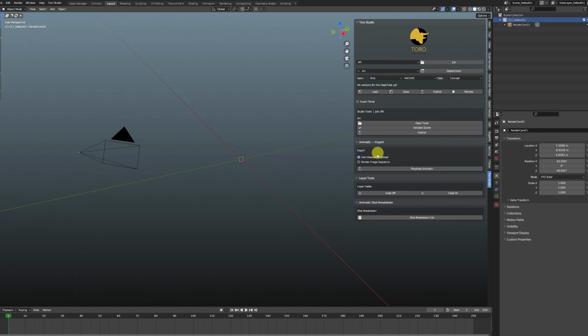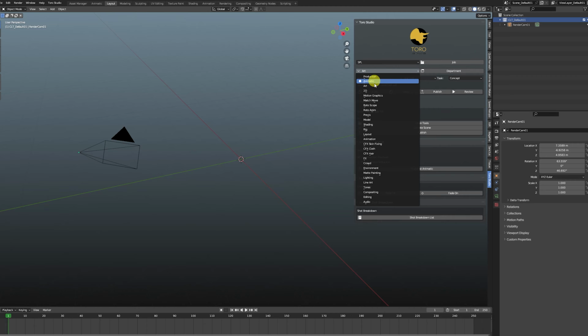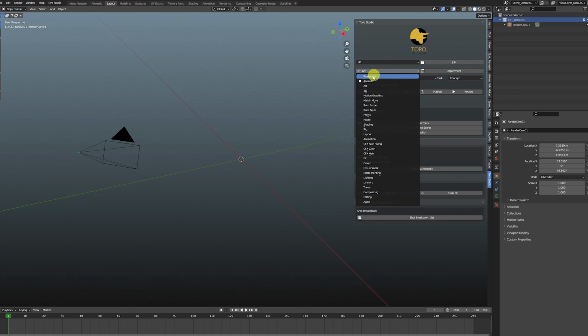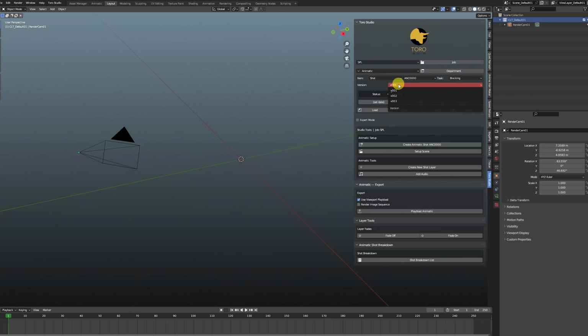I've been developing the Toro tool in my spare time while setting up a couple of projects. You can see I now have a full set of buttons and the ability to switch between departments. Each department loads its own tools and options. The little white dot in a department folder shows that a publish has been made there.